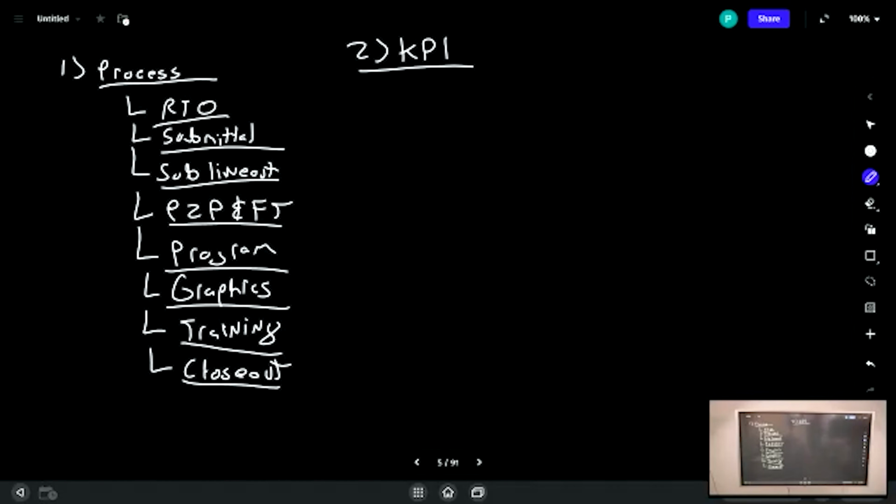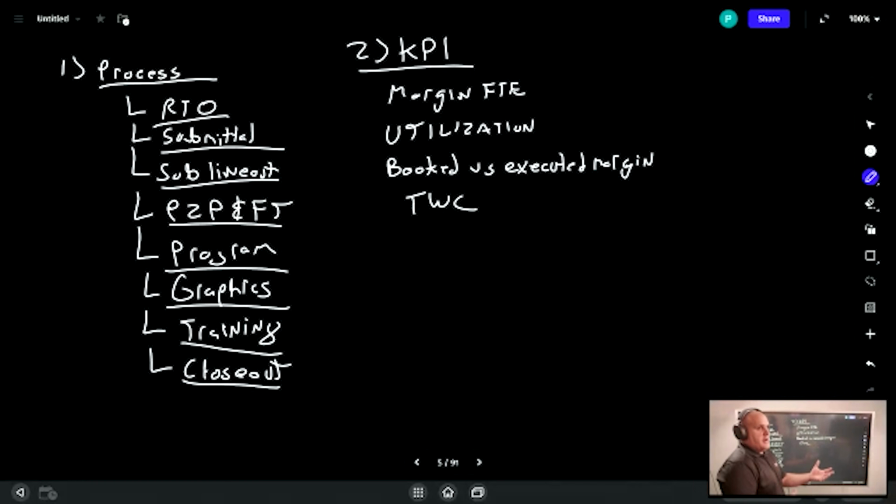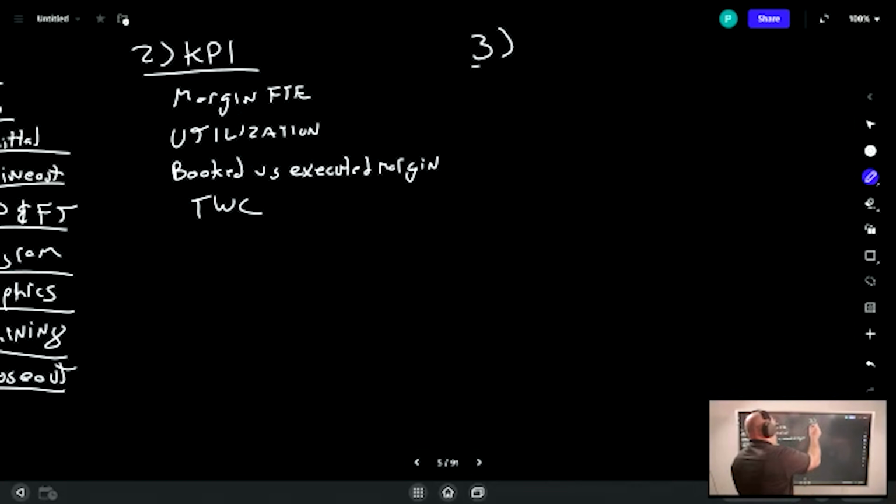All right. So move to KPIs. Okay, so KPIs, as I mentioned, are going to be margin per FTE, utilization, booked versus executed margin, and trade working capital, which is your billings versus your costs; basically, how much cash flow do you have. So those are going to be your key KPIs. And then you'll want to establish those and measure those.